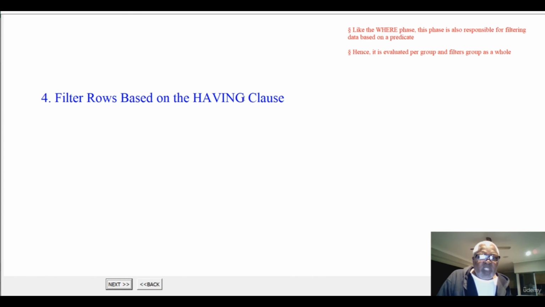It cannot work on individual rows now, because the data has already been grouped, and you have passed the grouped results to the having clause. The having clause works on the group that it has received, not on individual rows. So it is equivalent to per group, and it filters the group as a whole.